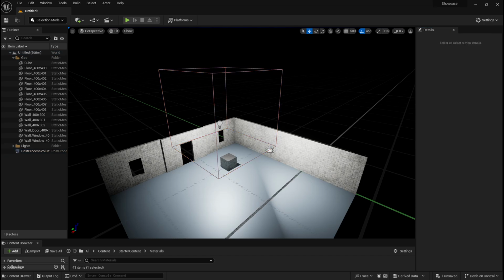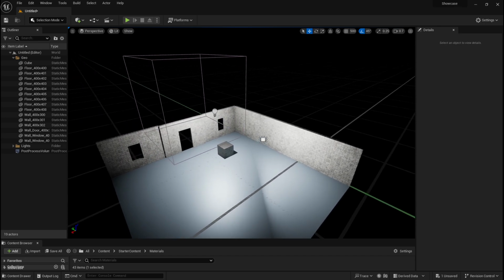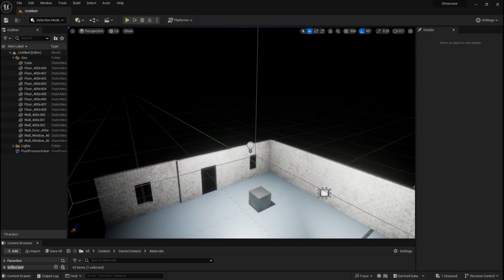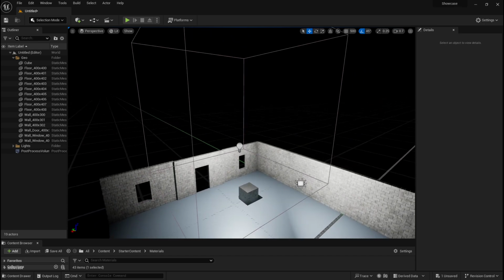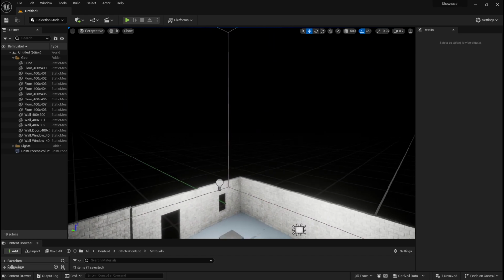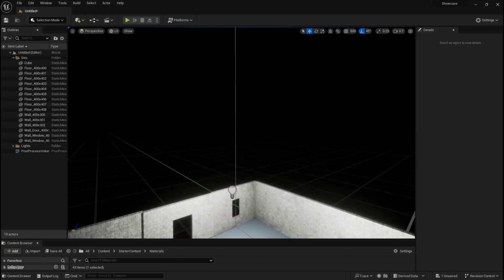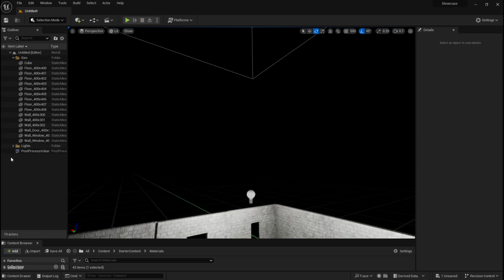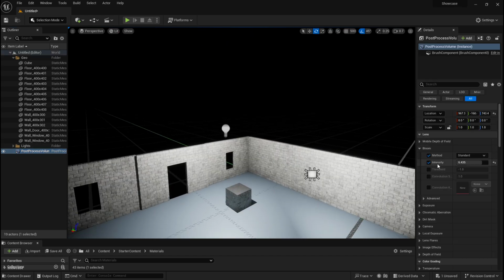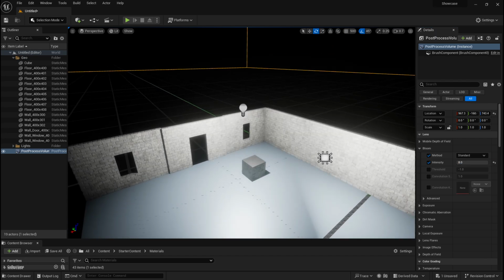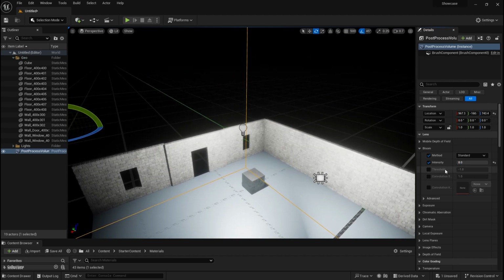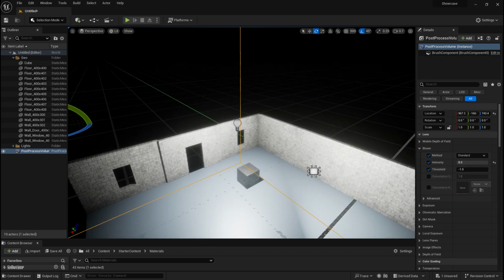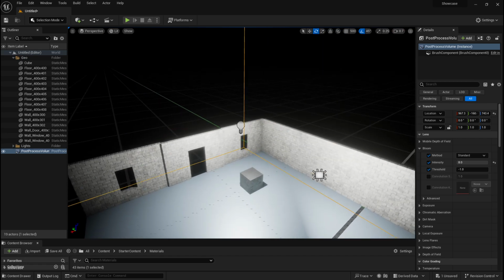But nothing's happening. But when I go inside this volume, see the difference? When I'm inside this volume, that's when the post-processing happens. When I come out of it, it doesn't happen. So I'll ramp up that again. You can see there, boom, boom, boom, boom.